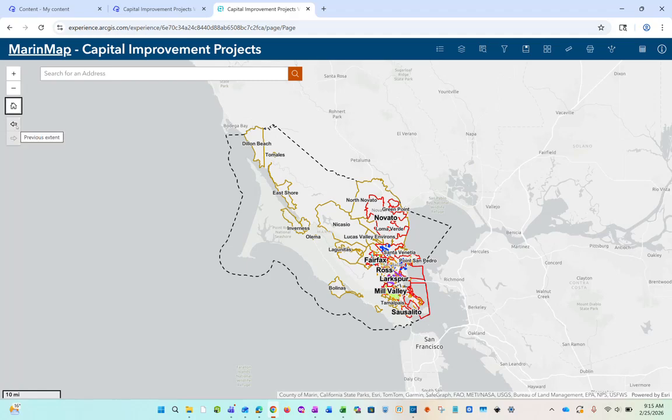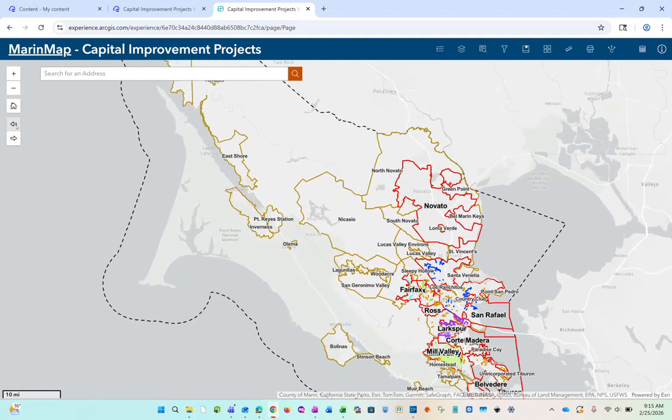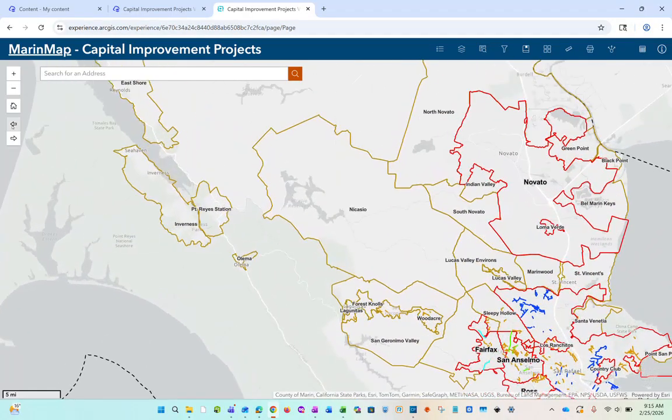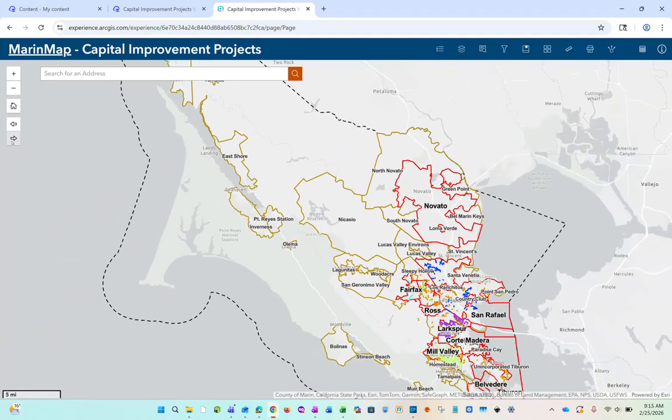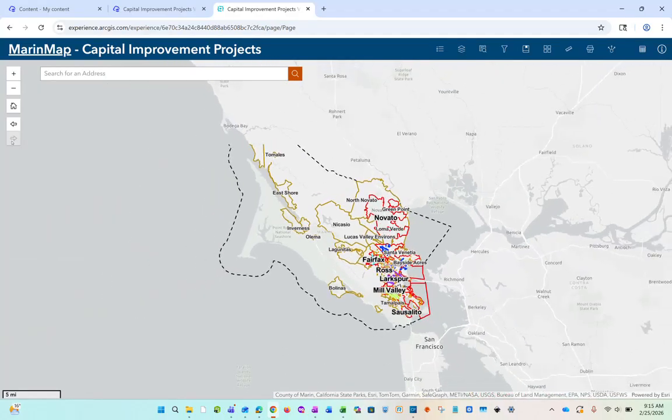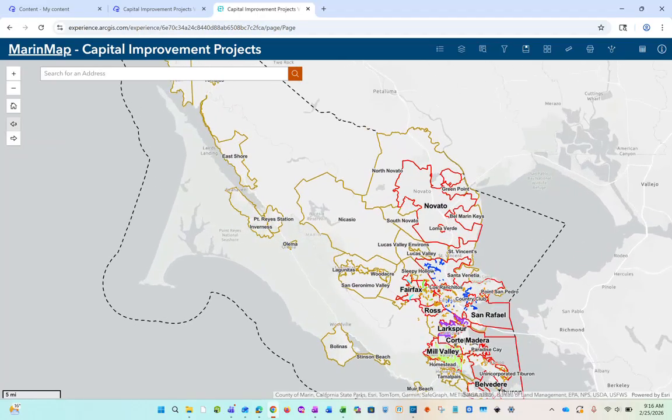Below that, we've got the previous extent button. Now when I select that, it will go to my previous extents that I've been viewing the map at. And then below that, we've got the next extent, which will zoom me back to the extent that I had been at before I selected the previous extent button. So if you were in a location on the map and then moved away and wanted to get back to that location really quickly, you can utilize these tools here below that home menu.